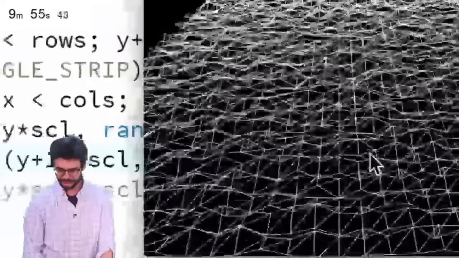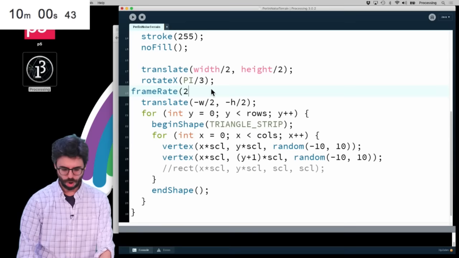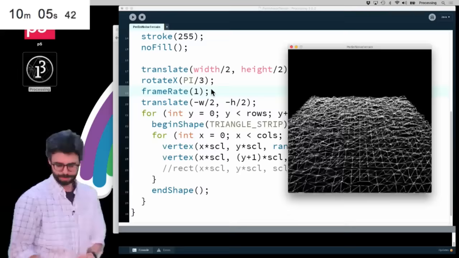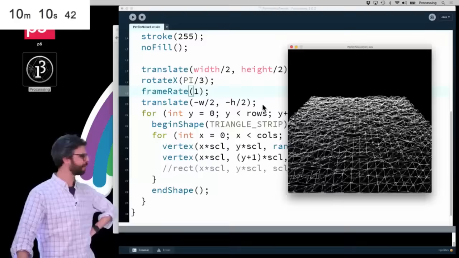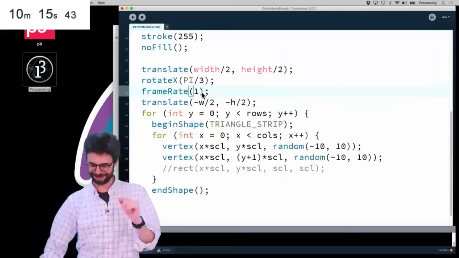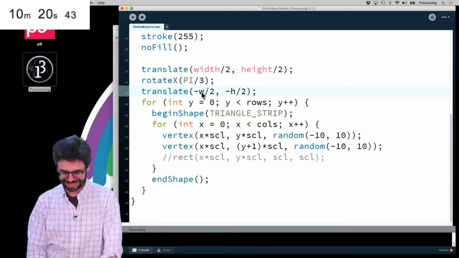And maybe I'll make the frame rate one, so you can just sort of catch it for a second. Is it running? Yeah. Oops, that didn't happen. Hey, is frame rate broken in, ooh, look at that. I wonder if frame rate is broken in P3D. That's really weird. I don't know why that's not working. I'm going to have to investigate that and maybe file a bug report. But anyway, that's neither here nor there.